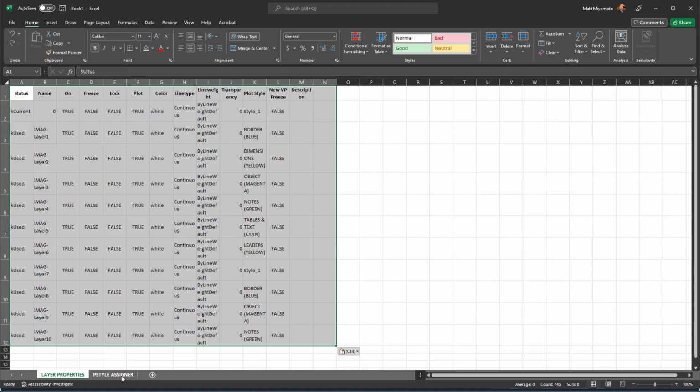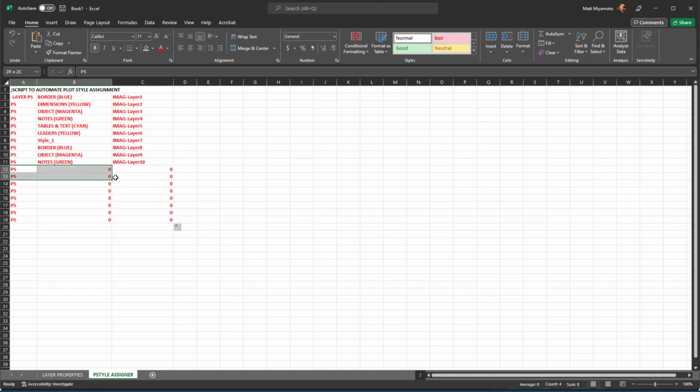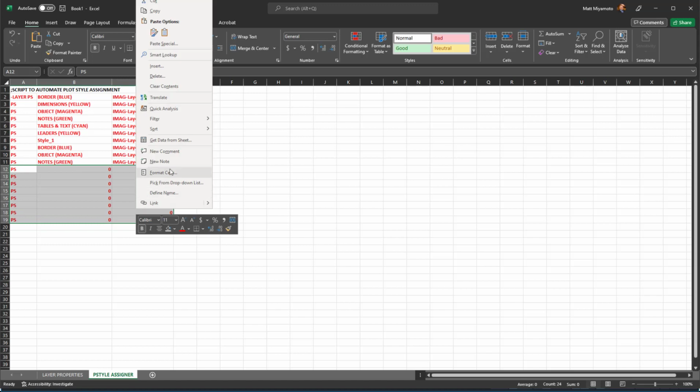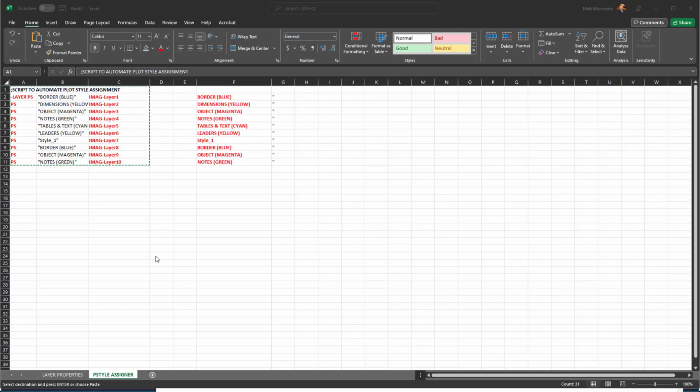Back in the spreadsheet, switch to the Script Generation tab and autofill as needed to populate the remaining cells and columns. Clear out any extra values and your script content is generated. The last step is to copy the content from the spreadsheet into a notepad document to generate the script file.